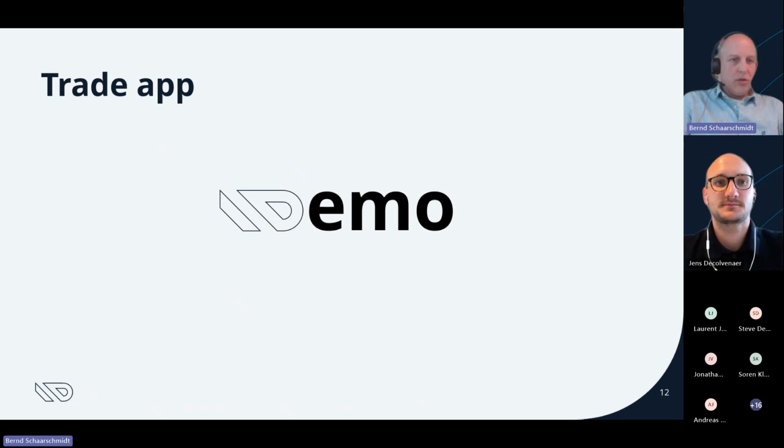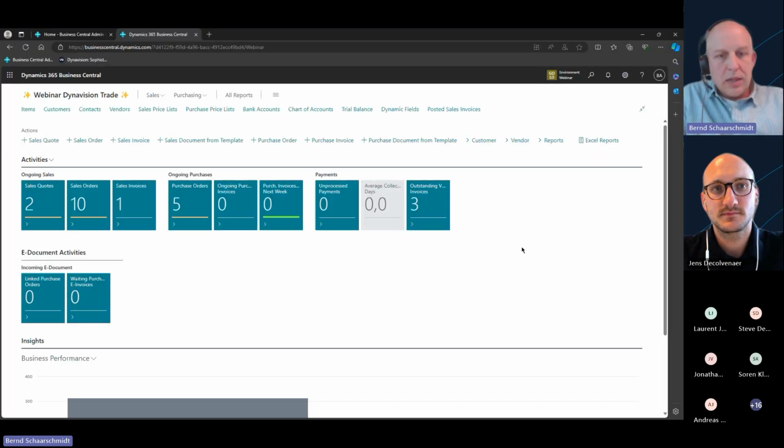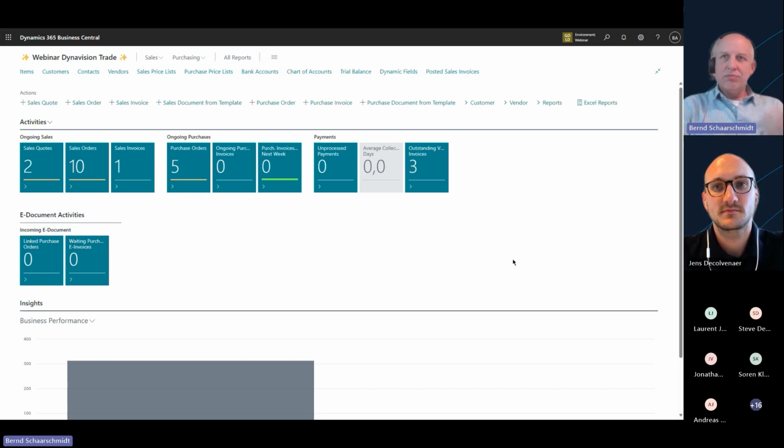So then we are going to switch to our environment for the demo. I'm putting it on my screen in full screen mode. That's easier. So the Dynavision Trade app is really a toolbox where you have different small or bigger features that will help you in the purchase and sales process. And I will just give you an impression of what we are doing.